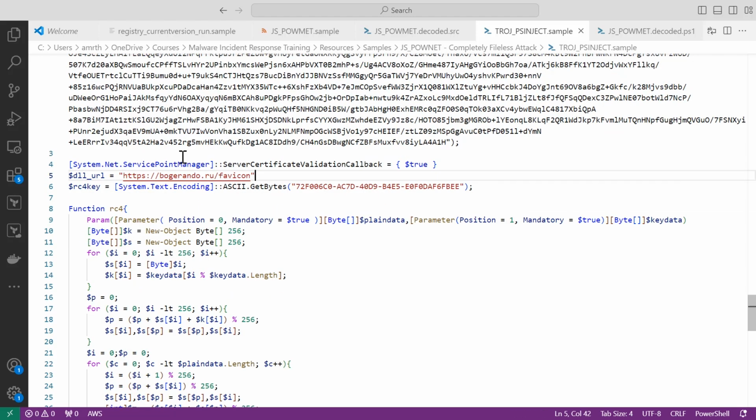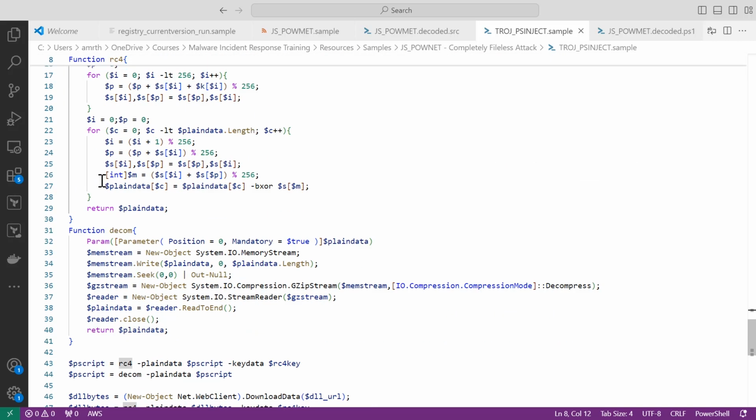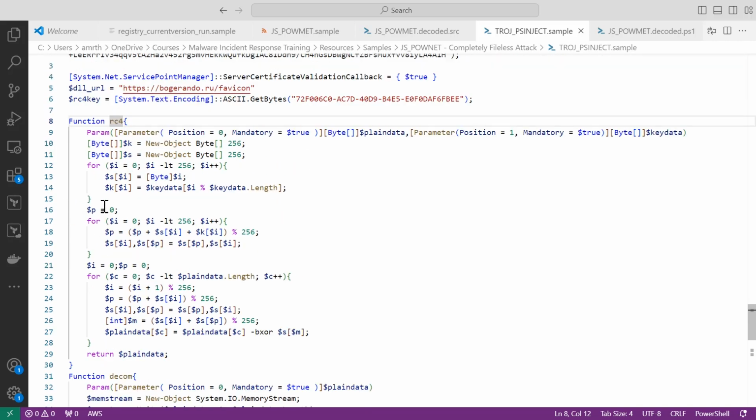Okay. Let's continue. And then they say here something called RC4 key. And they are basically equal to the bytes of this one. RC4 is a known encryption and decryption algorithm. And it's easy to implement. At the same time, it is quite a strong encryption algorithm. And we see here there is a function called RC4. And here's all the code to perform the encryption and decryption. As you can see, it's quite small.